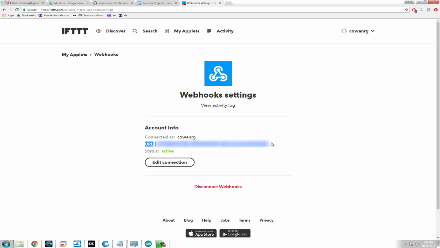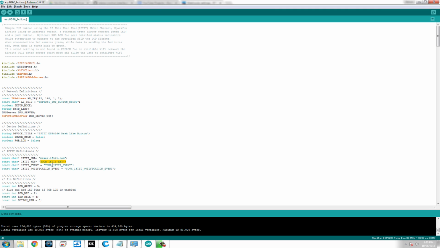Mine is right here. You can't see it because I've removed it because I don't want you using my key. The thing to note is you do not need to copy this whole URL, just the key that's at the end. So we're going to copy this piece that's at the end and replace it with the text here, just inside the quotation marks like that. So make your own key, copy that, put it over there.